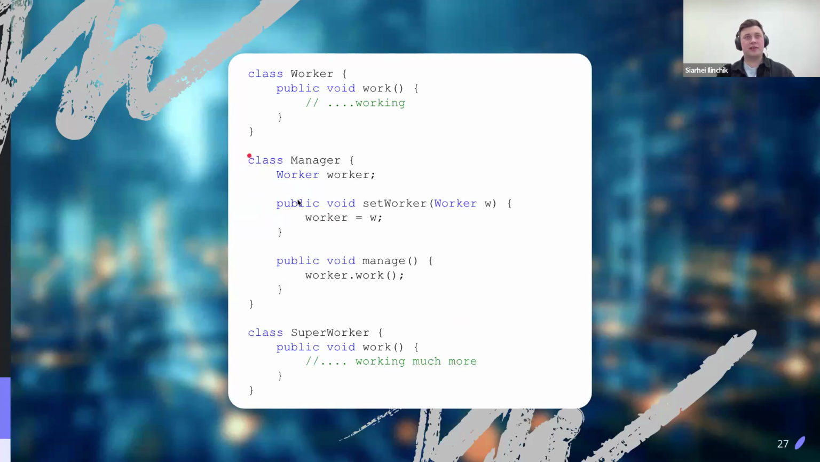So the violation would be that we are expecting the specific worker in the manager class, and there is a super worker, which is actually the same as this worker, and it's also capable of working, but for some unknown reason the manager can't use this super worker. So it's actually a violation of the dependency inversion principle.